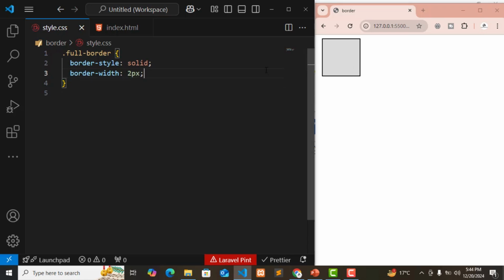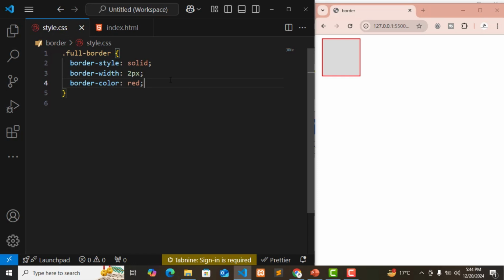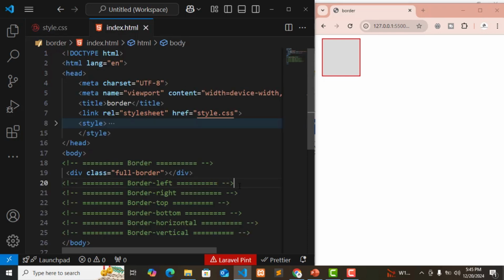Next, let's add the border color property. For example, if we set it to red, the border will appear in red on all sides of the element. When we use just the border property, it applies to all sides of the element by default. However, if we want to customize each side separately, we can use individual border properties for each side based on our needs. Let's understand this with an example.